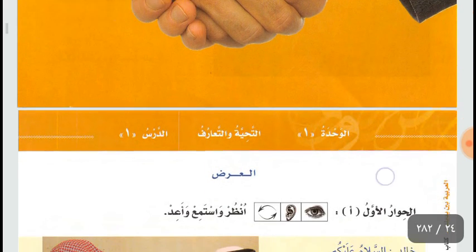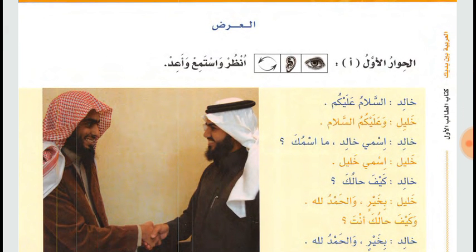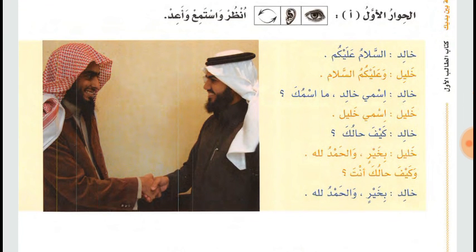On the next page, which is page number 24, we have ad-darsul awwal, lesson number 1. Al-ard means presentation. Al-hiwarul awwal alif, first dialogue part A. Unzur, see. Wa means and, istami', listen, wa and, a'id, repeat. Unzur, wastami' wa a'id, see and listen and repeat. So start reading this dialogue between Khalid and Khalil and also translate it.